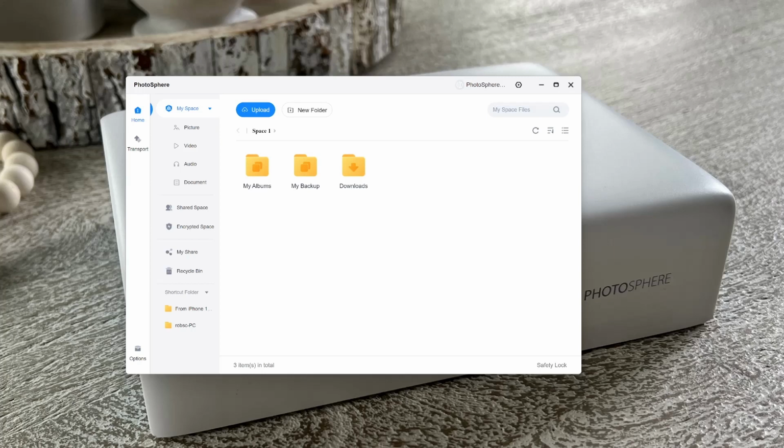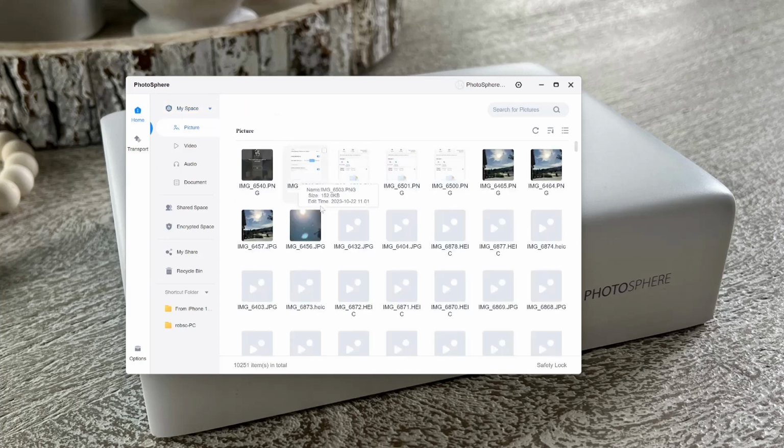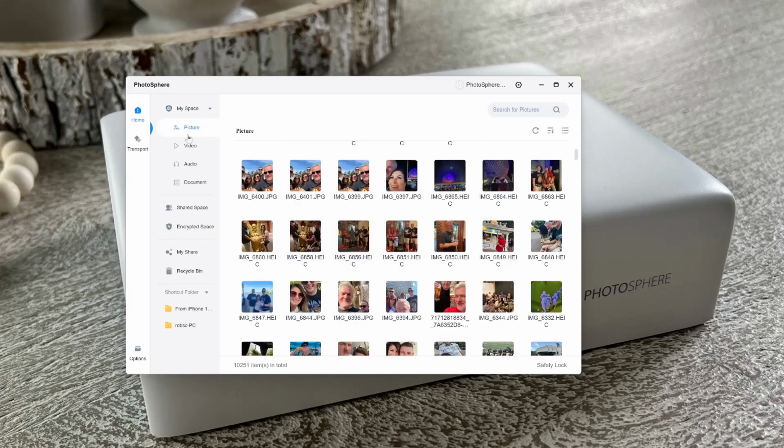From the home page, you can view all of your files. So to begin with, in the default area here, we've got under your Space 1 or the main hard drive for your PhotoSphere, your albums, your backups, and you can see you've got backups from phones and computers, whatever devices you're backing up, as well as downloads. You can view files by category: pictures, video, audio, and documents.